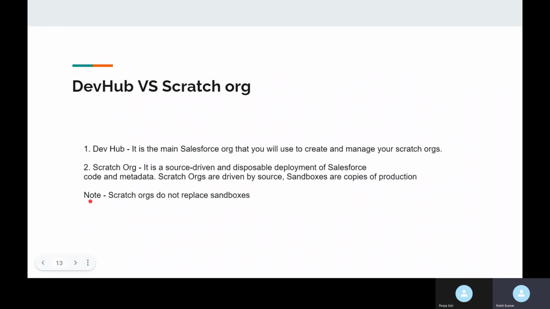And always remember this note: Scratch orgs do not replace sandboxes. If you are creating any Scratch org, it doesn't impact or affect your sandboxes. It's separate, right? Yes. Then we will move to the next point.